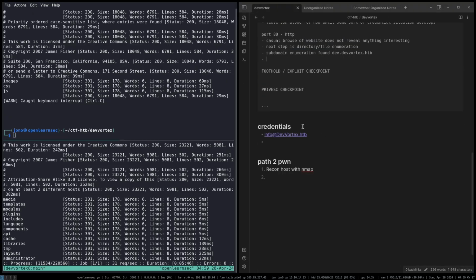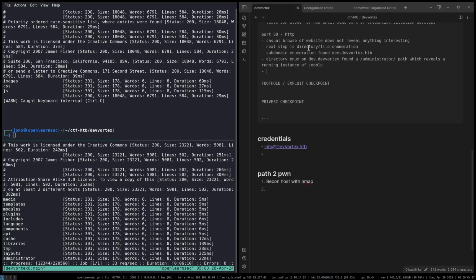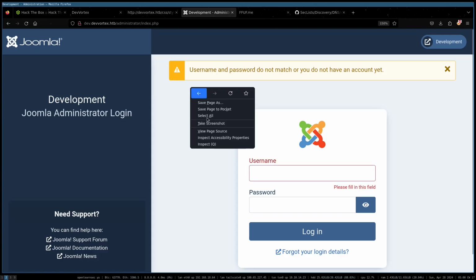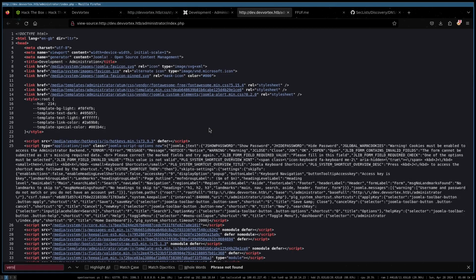Let's jump back into our notes. Directory enum on dev.devvortex. Found a /administrator path, which reveals a running instance of Joomla. Let's see if we can fingerprint it in terms of the version. Yeah, version.